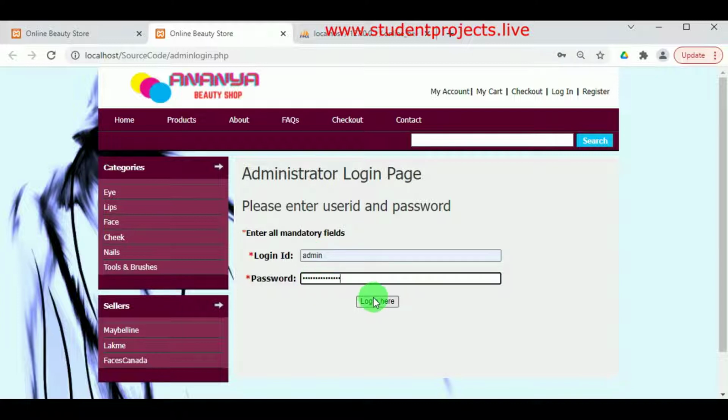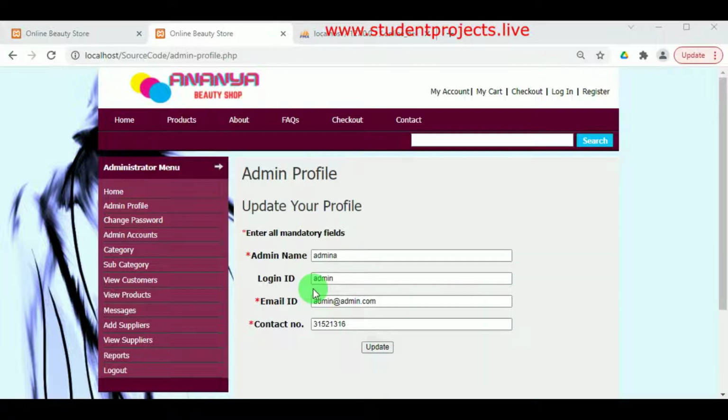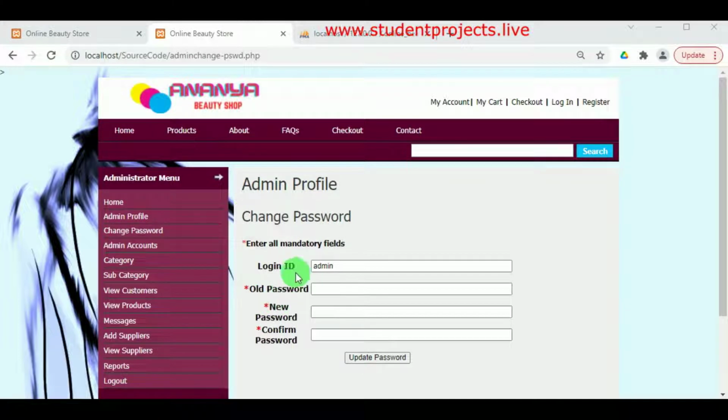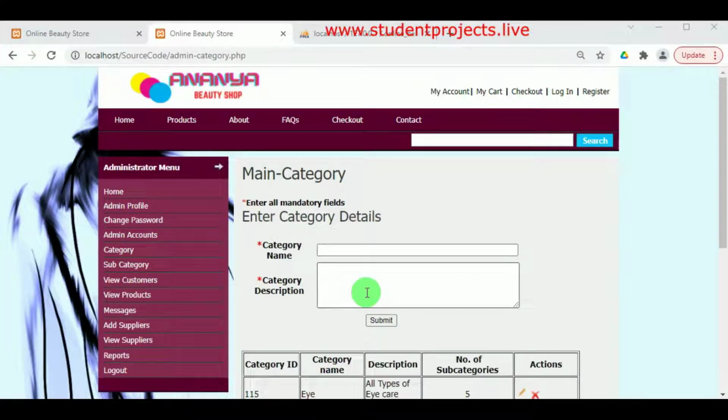By clicking on login here, admin can log into the portal, and under admin profile, here the admin can make changes to their profile details such as their email ID, contact number. Then under change password, here the admin can make changes to their password details. Admin accounts, here the admin can add other admins. If there are more than one admin who manages the web page, then their details can be added here, and then the password and login ID must be provided to them by this admin manually.